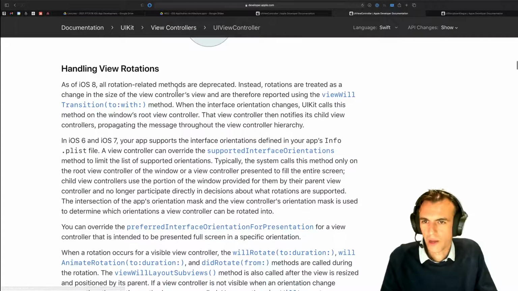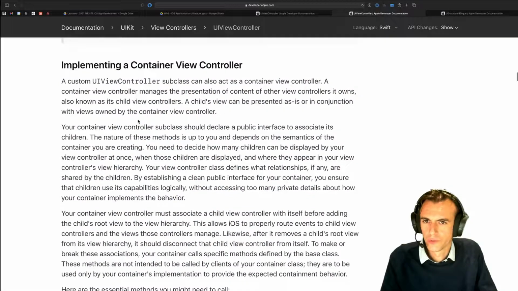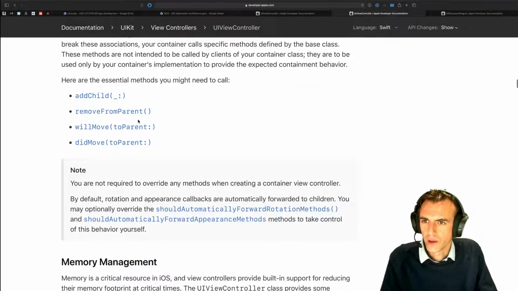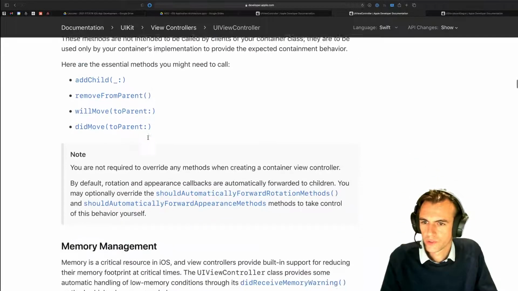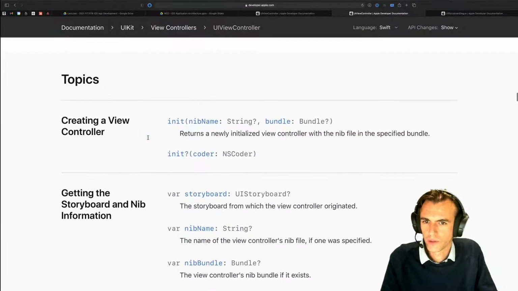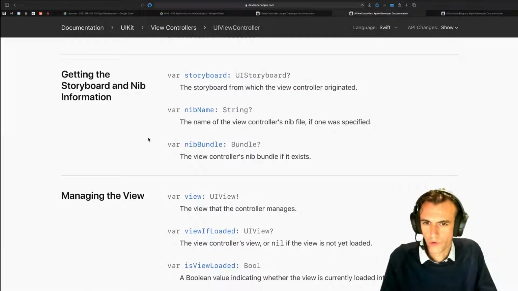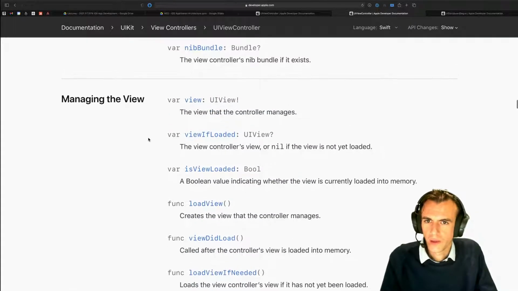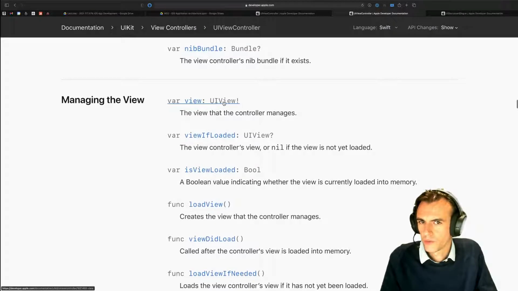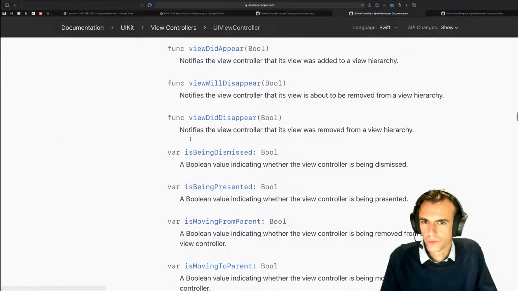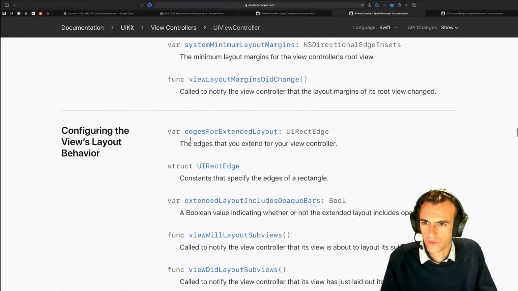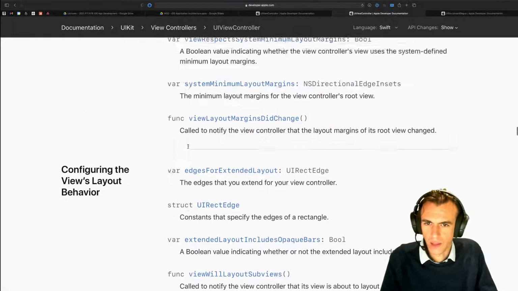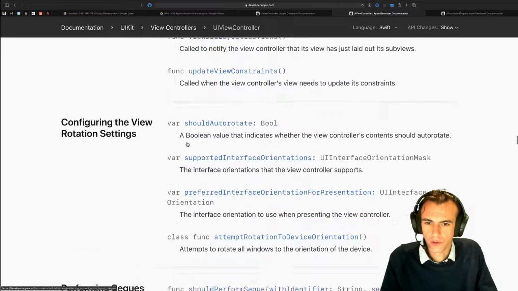It talks about how to handle rotation of views, and you can also have sub-view controllers, so it talks about that process as well, which we will talk about later in the unit. And then you can find, for example, its top-level view property, and then there's a number of useful methods and properties here that you can use, things like handling layout and margins and offsets.